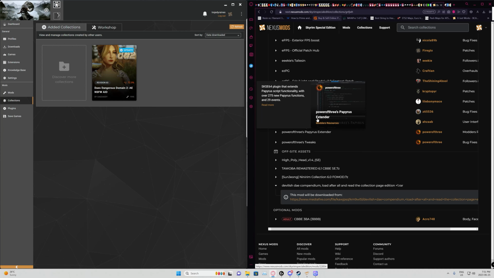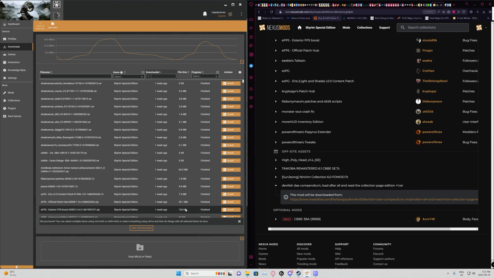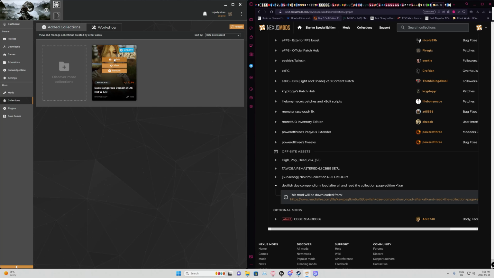So the first thing you want to do is go to the collection page, go to the mods page, scroll to the bottom, and find the offsite mods. The Devilish Day Compendium, this last one is the one that gets updated with the collection. So you always have to download a new one. So you'll want to download that and then go over to your downloads and click and drag the file over here once it's done. And that will upload the new compendium to Vortex. Then you are able to simply go in here and click update.